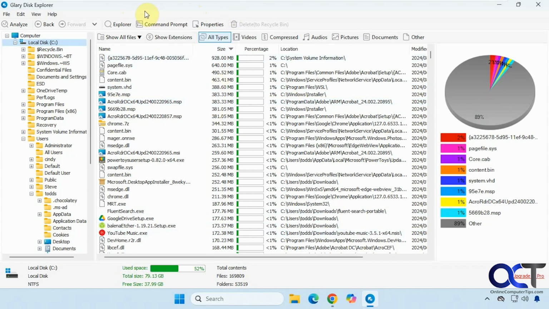All right, so as you can see, it's a pretty simple app, but at the same time, it's really easy to use and gives you a really good idea of what's going on with your computer when it comes to what files are taking up the most space.